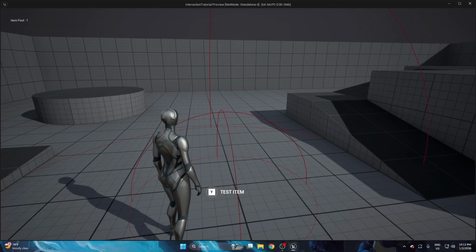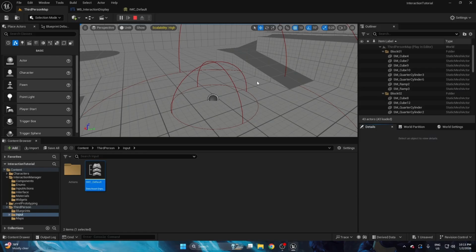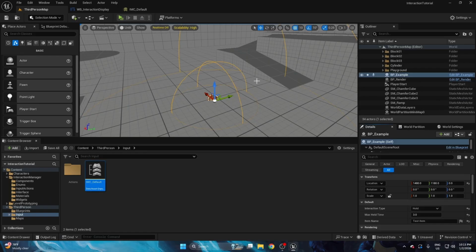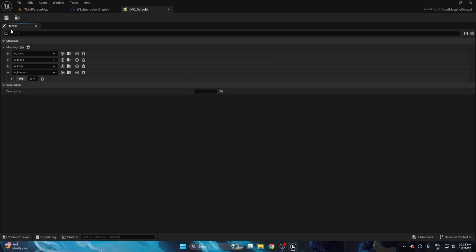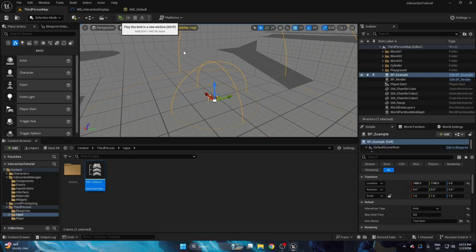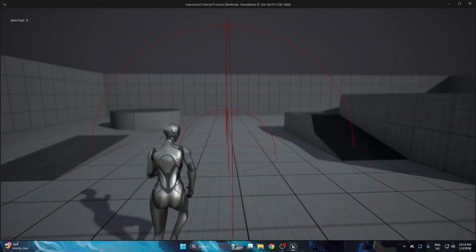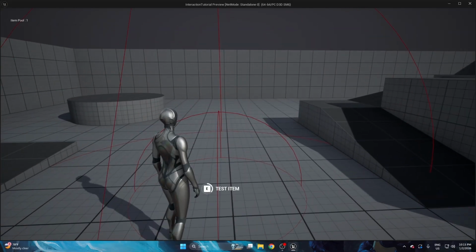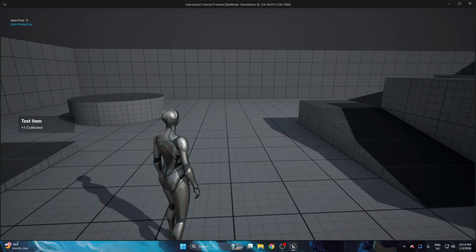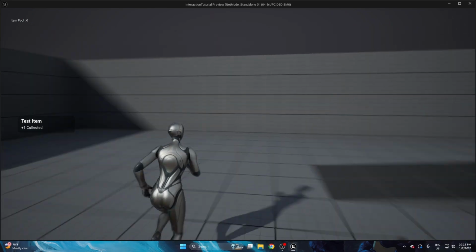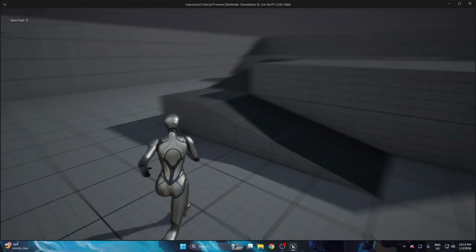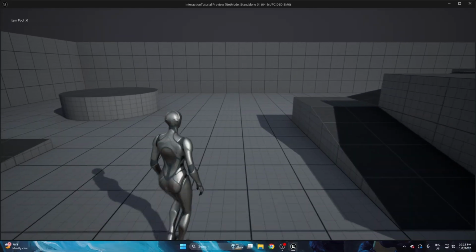Right. So lastly, we'll need to check if our input key is actually updating our interaction. So I'm just going to set this to be E because we know it works, and let's test it. It's updating. When I reach up there, it destroys the actor. You see test item 1 collected, and the item pool has now been reset to 0.